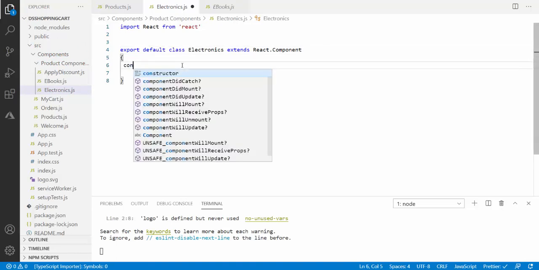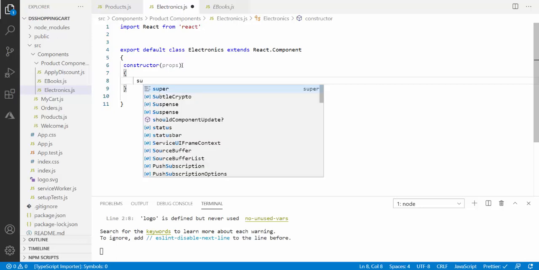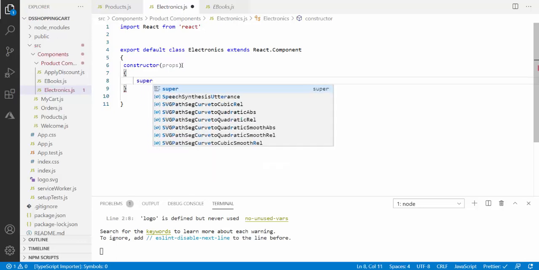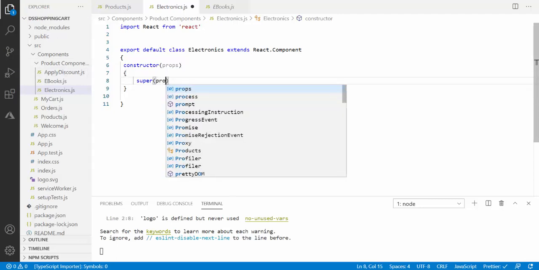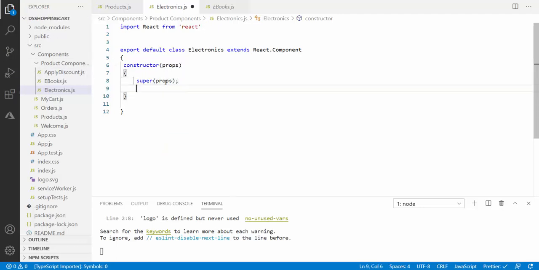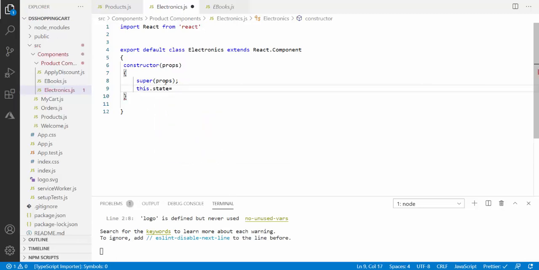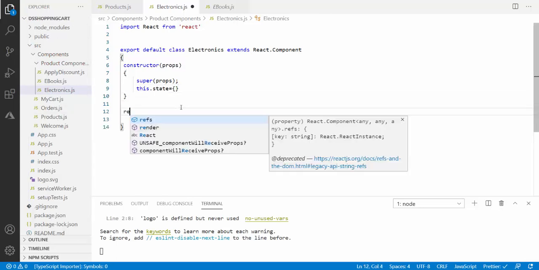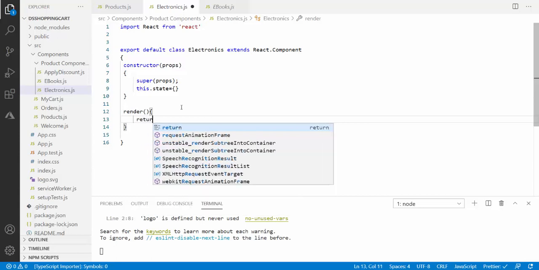In this class, we will have a constructor, a super, which calls the super constructor, and a state object. Right now, I will be leaving it as blank. After the constructor, we will have a render method. And inside the render method, we will have a return statement.